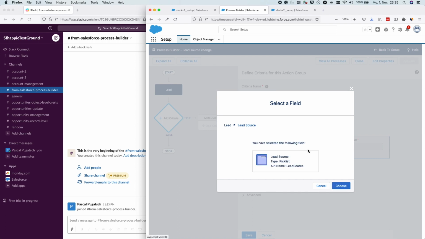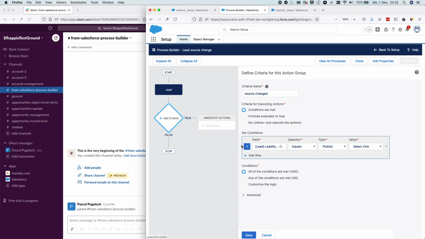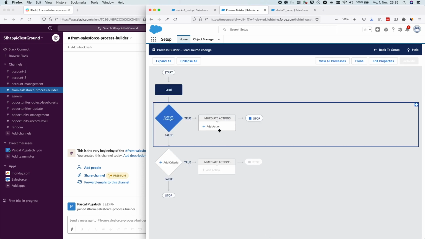Choose here lead source, but it can really be anything that triggers this action. So whenever the lead source is changed, for example, equals true, then there should an action be happening. And the action that we use here is a bit hidden.